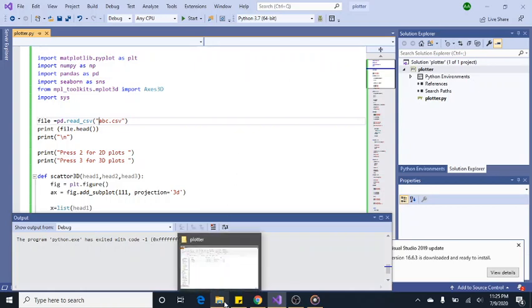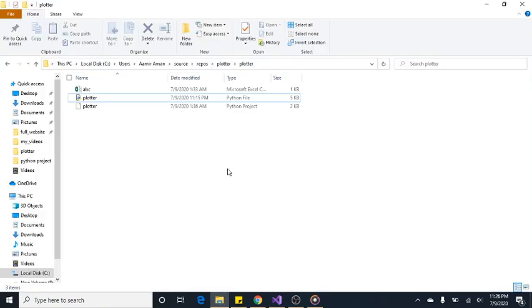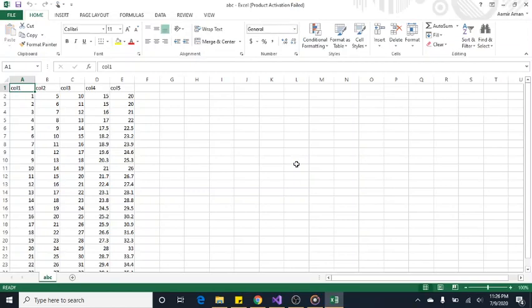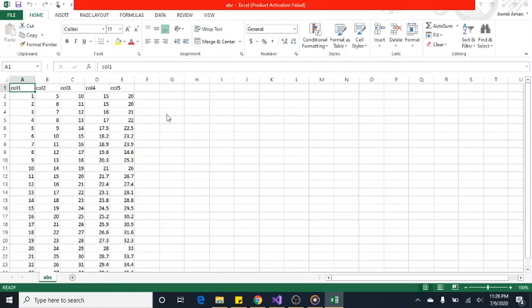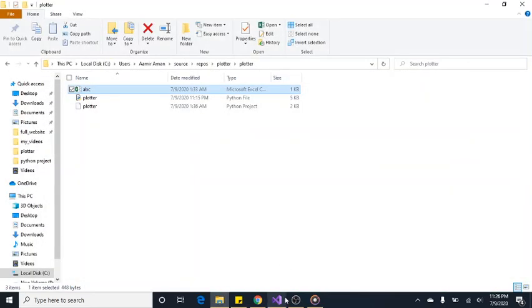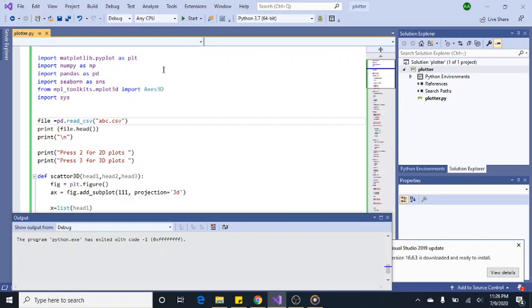If you can see there, in the directory we have a Python file, and the other file is a CSV file. It is a random CSV file with random data. So we can see how we can use this CSV data to plot different plots. So let's start it.